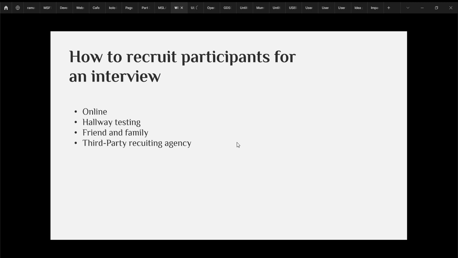The first thing is to get your participant. And how can you get your participant? The first way, might not be the first way, but the first one I listed here is online. You can have a screener question first, so that you know, okay, this is the kind of person I want to recruit for my interview. Then you send them an email, and tell them that you are recruiting them for the interview, and if they accept your invite, then you have a participant for your interview.